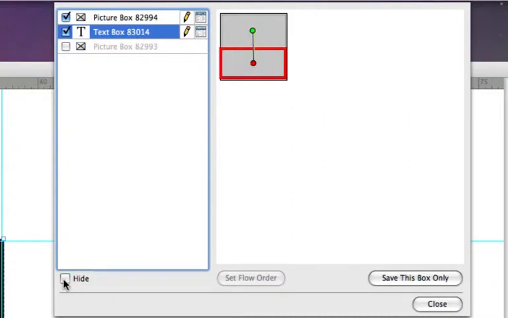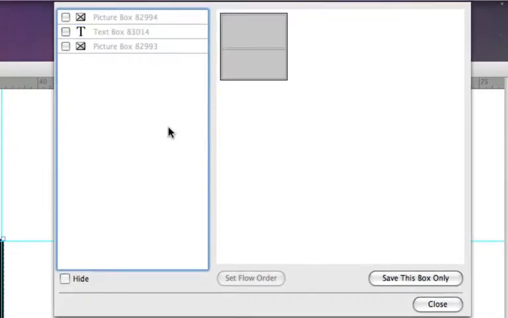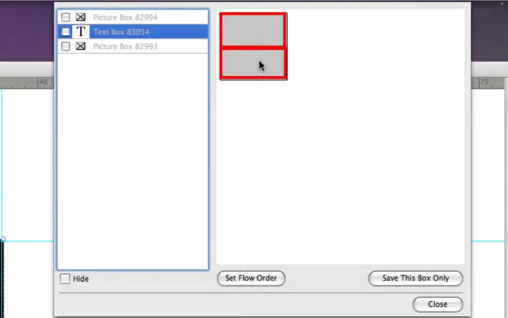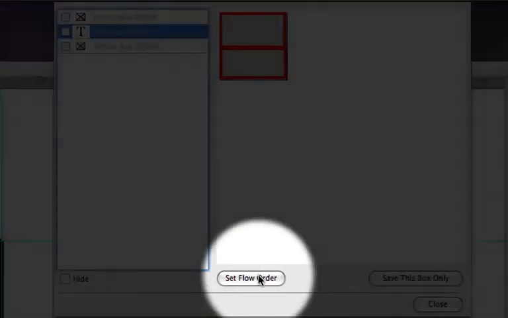If I click the little hide checkbox down here, that will remove any boxes that aren't part of the flow from the diagram. There is a second way to create a box flow order, and that is to select, holding down the shift key, the boxes in the order that you want them to flow, and then clicking the set flow order button.